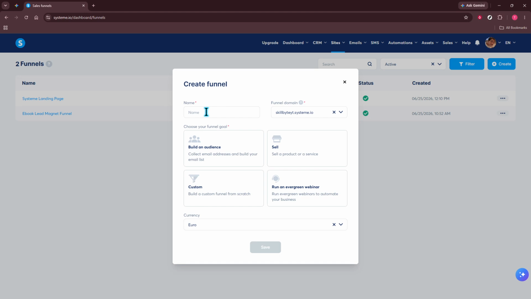You'll be prompted to enter a funnel name, so type in a clear name that helps you identify the purpose of that funnel later. Keeping your naming organized is especially helpful if you plan to build multiple funnels over time.